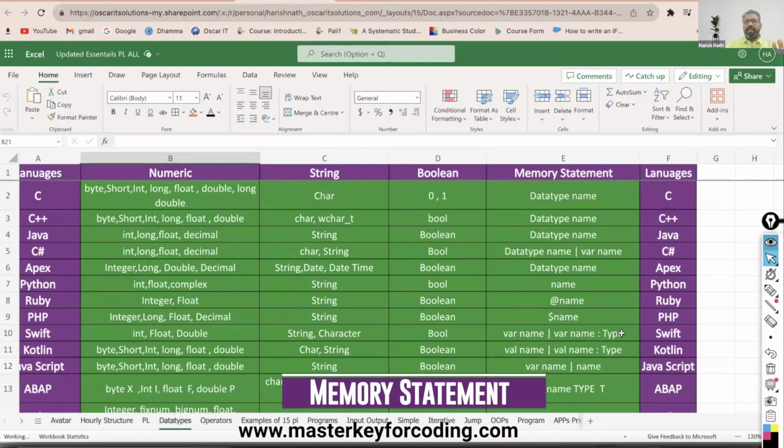At times, data types are very flexible. The language is not rigid about the data type. Then it drops the data type, it's just the name. In some cases, it is flexible as well as rigid also. Same way, Kotlin, val name, type. When it comes to JavaScript, some flavors of JavaScript support var name, some support just name.